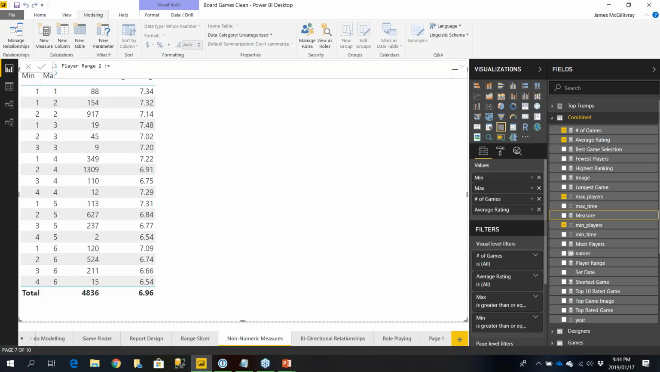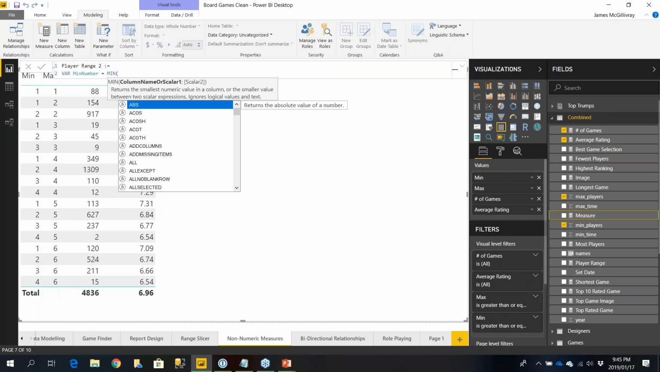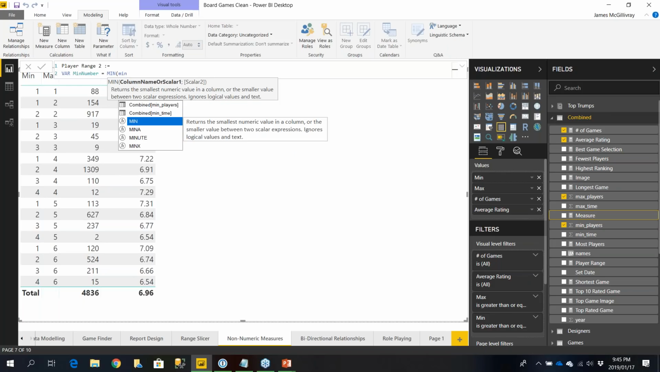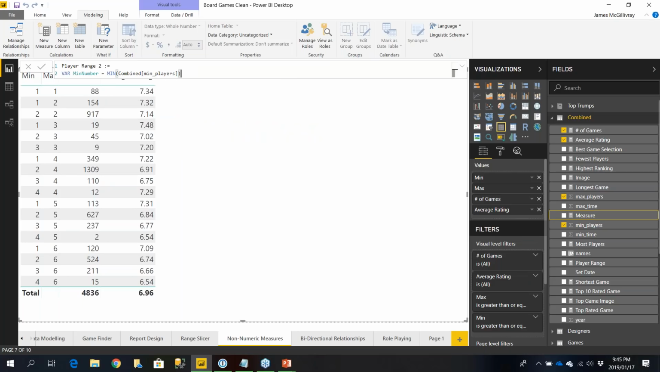And how that's going to work is we're basically going to say VAR. So basically just creating a little variable there, which is the minimum number of players. Okay, then I'm going to do the same for maximum number of players.